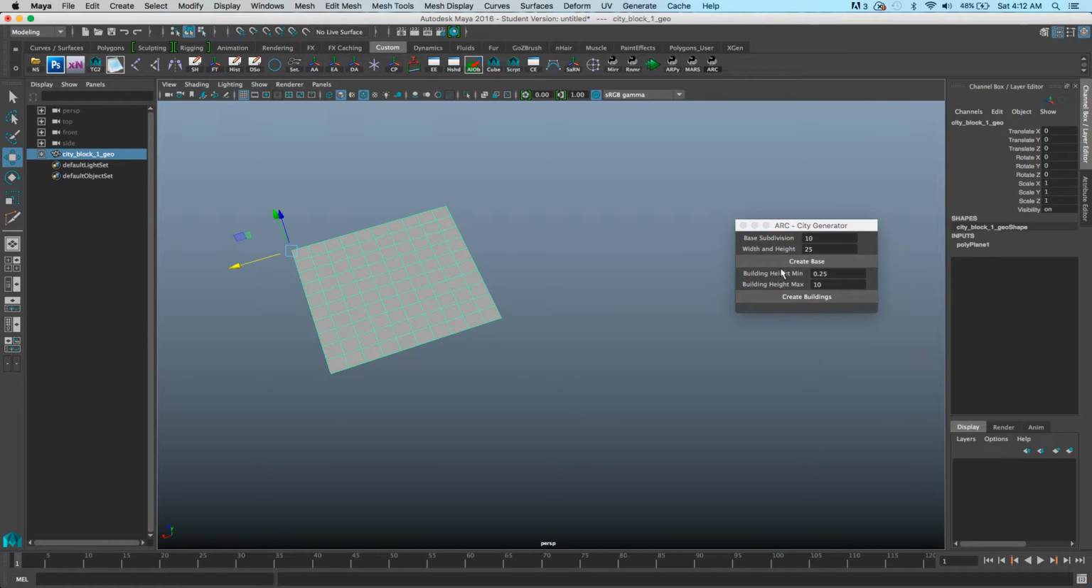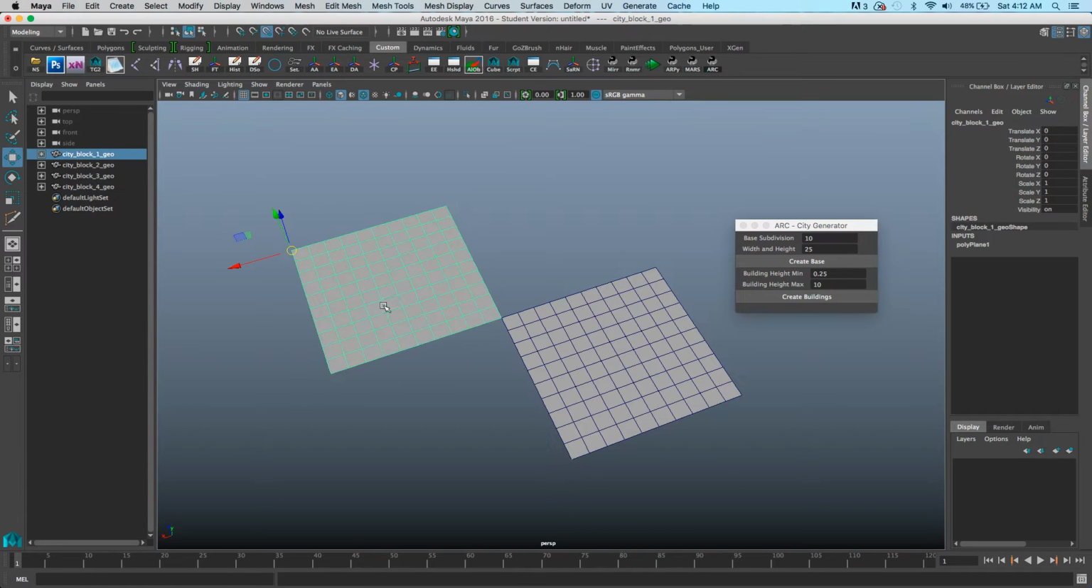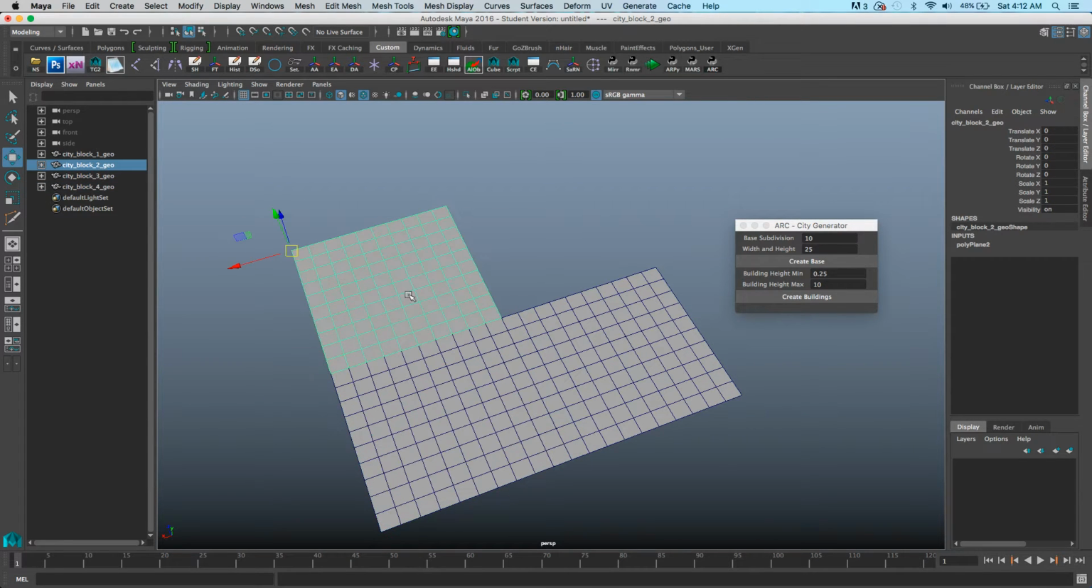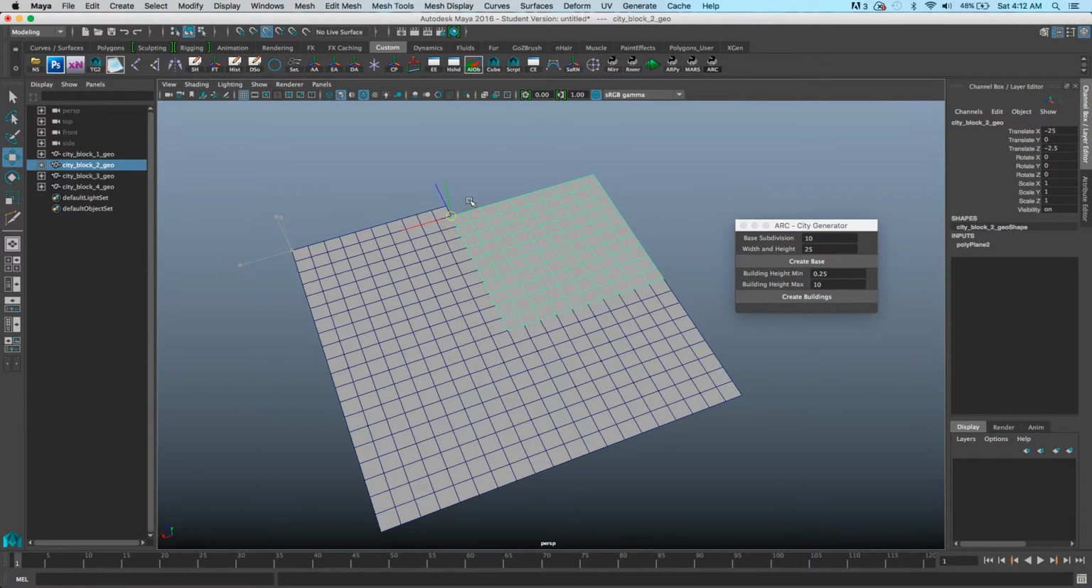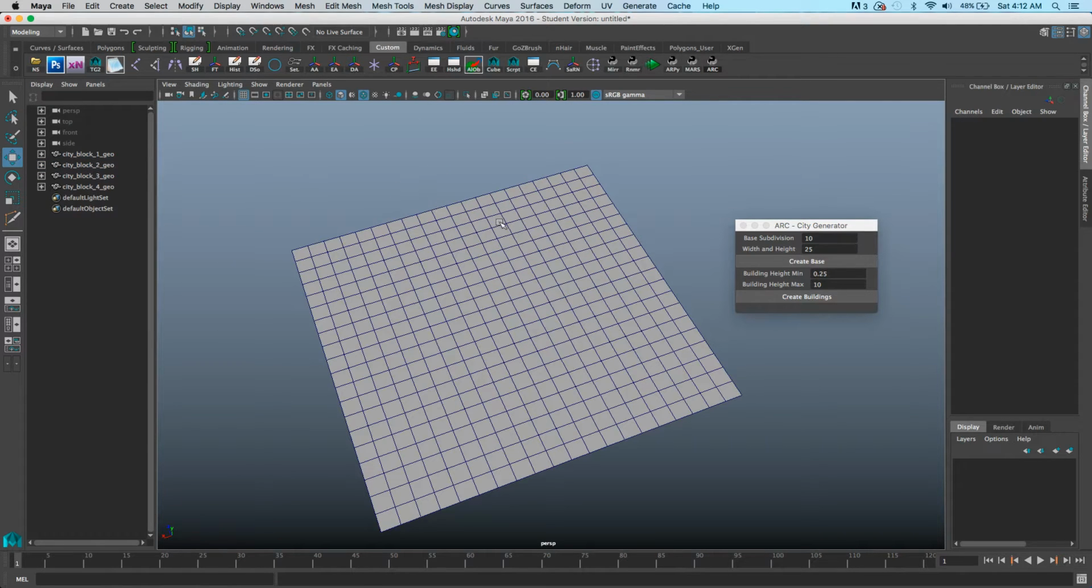Essentially, you can create bases and set the number of divisions that you want. The nice thing is that whenever it creates a base, it always brings it up to this little corner here. So I can create a couple more. And what I can do, boop, and boop, and boop. I can move those over, and I can hold V and snap them together.